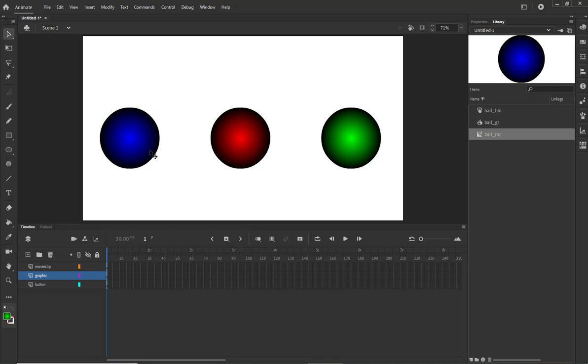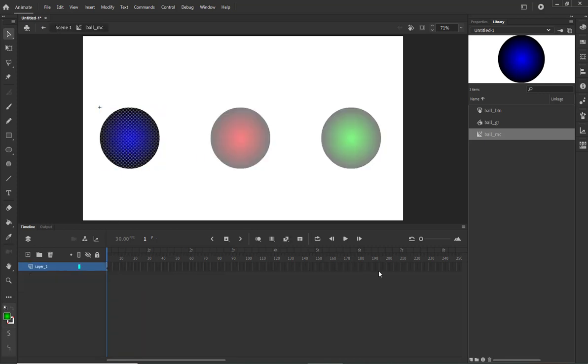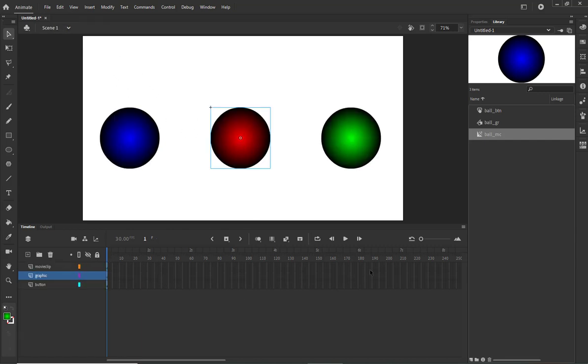What do you mean by this? When you double click a movie clip or a graphic to go inside the symbol, you see it has its own timeline. This is the movie clip and this is the graphic, which means you can create an animation inside the symbol rather than the animation you create in the main timeline. Let me zoom in a little bit. Okay, so both of them can be used to create animations.